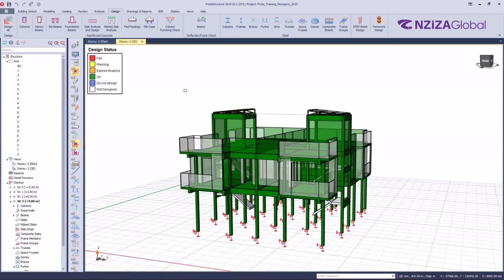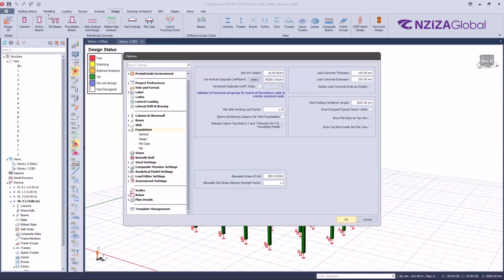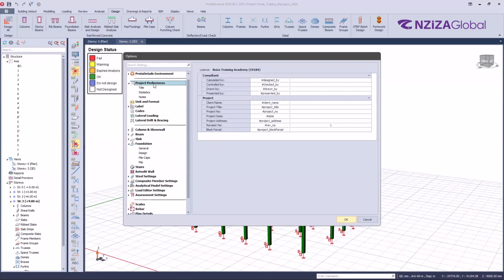To fill in that information, you have to go to the settings. Go to the settings and go here to the project preferences. Normal setting, just close. You are in the report. Close everything. Then go to the settings.